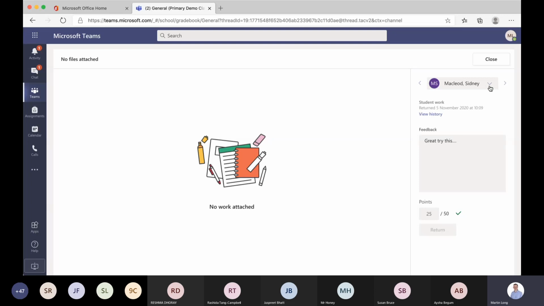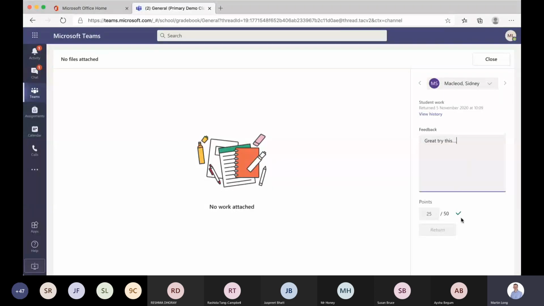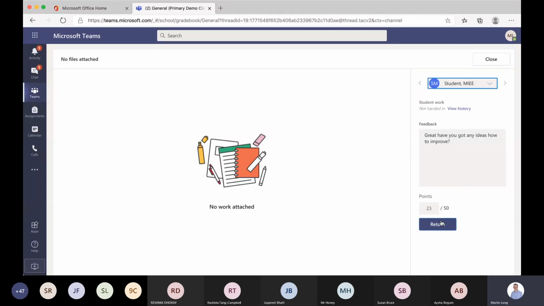On the side here, I've got the ability to move between the different pupils in my class. The feedback box mirrors the feedback box on the assignment section. And then down the bottom, you can see that there's the ability to award points if you've assigned points. If you haven't assigned points, that box will be ghosted out. And then you press the return button. This one I've already returned, which is why there's a green tick. But if I go and pick a pupil that I haven't returned to, there is the return box for me in purple. So I can return the feedback and the mark back to them. And then they get it back.